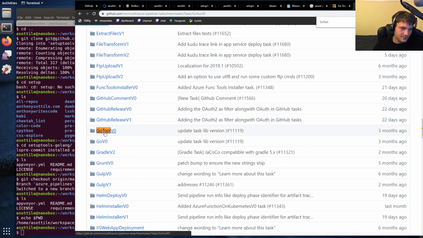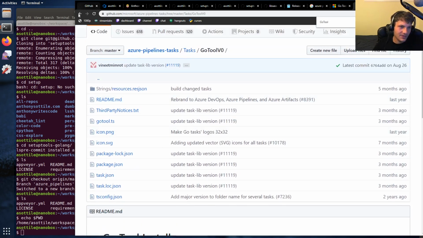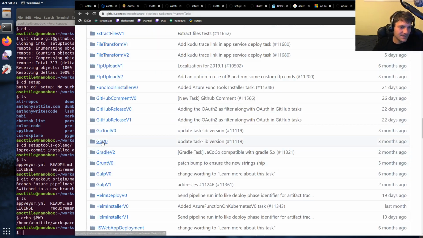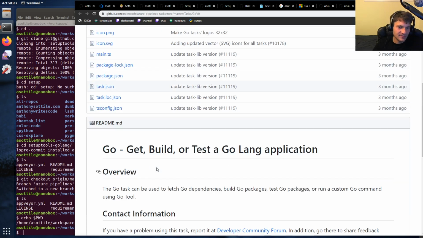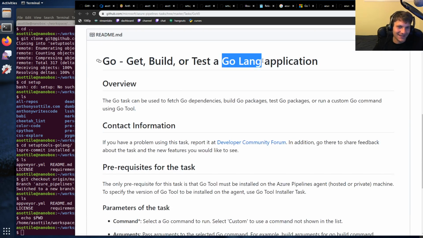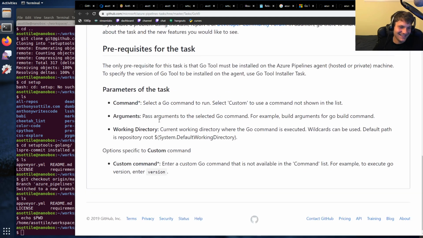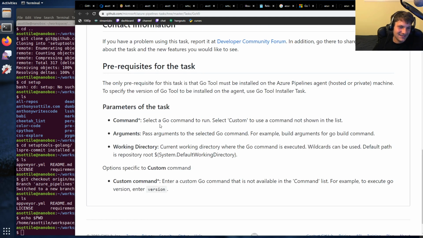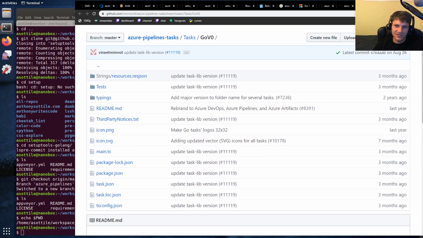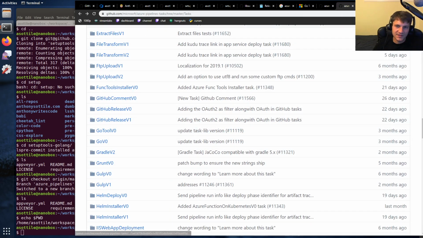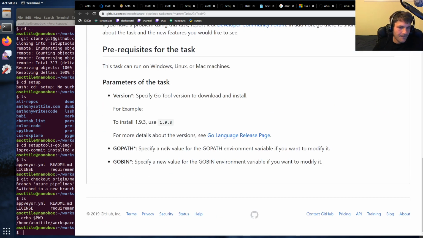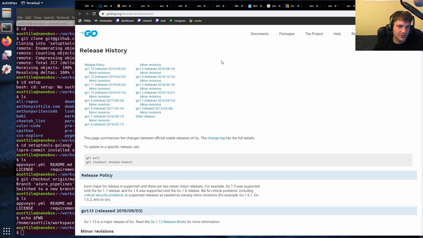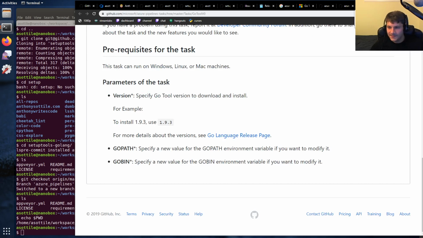GoTool. Wait, what is Go v0? How is that different than GoTool? Or is this just an alias? Golang. I don't think I've ever seen anyone write it like that. This is also very similar to the job template that I wrote. The one that I actually care about, right? Go language release page. Oh, so it just supports any of the versions. Cool. I guess that makes it easy.